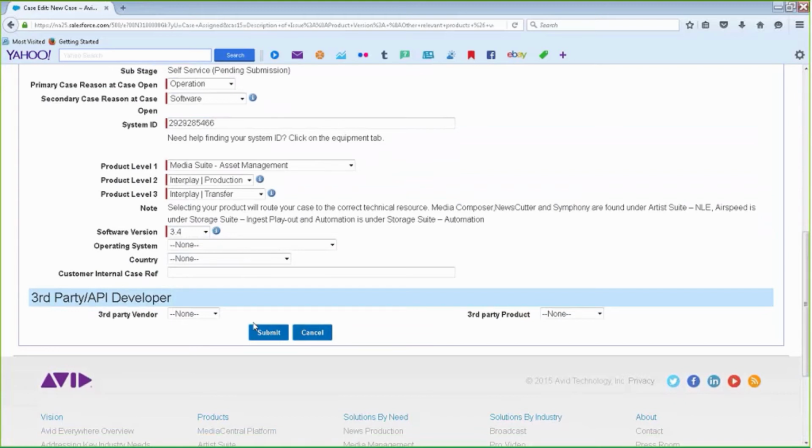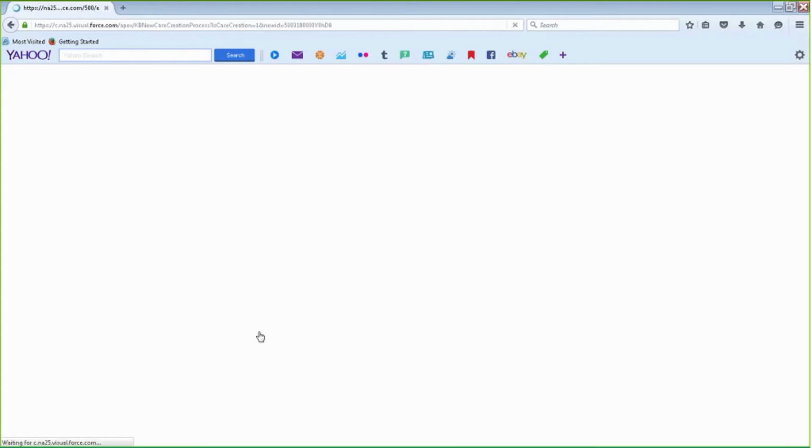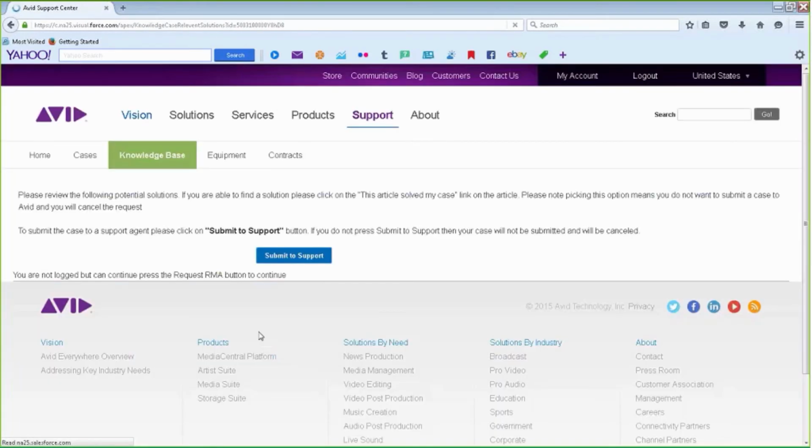That will basically, if we have any of this information in our database, it will spit that information out right here. And hopefully you'll get an answer to your issue right now. If we had specific previous cases or examples of this right now, it would give you the option right here. If they solve it for you, terrific. If not, you have to take this second step. You see, it says it right there. To submit the case to a support agent, please click on submit to support.